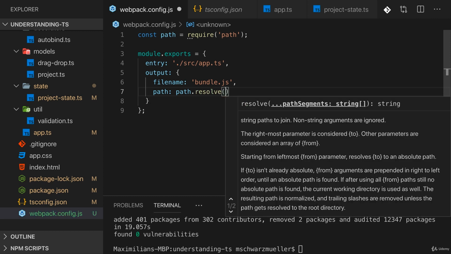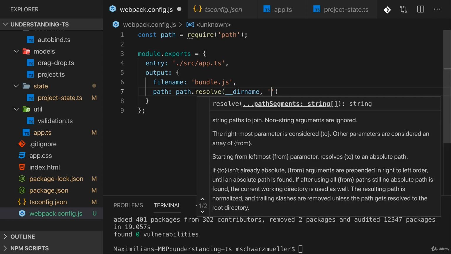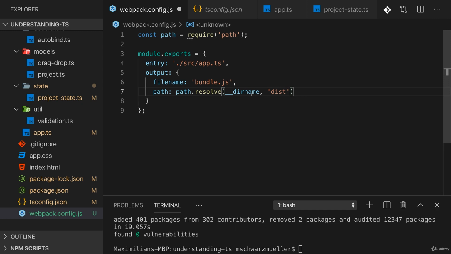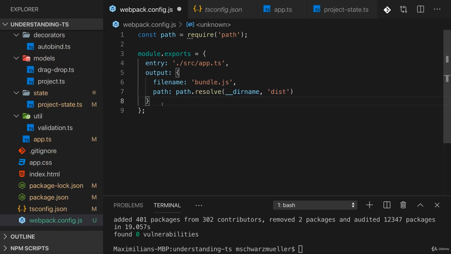Now you can use path to call the resolve method there, which allows you to build an absolute path to a certain folder. For that, we use a special constant, the __dirname constant, which is available globally in a Node.js environment. And Webpack, as I said, uses Node.js to execute your files. And then, as a second argument, dist. In the end, dist just constructs an absolute path to the dist folder, which Webpack then uses to write your output there.